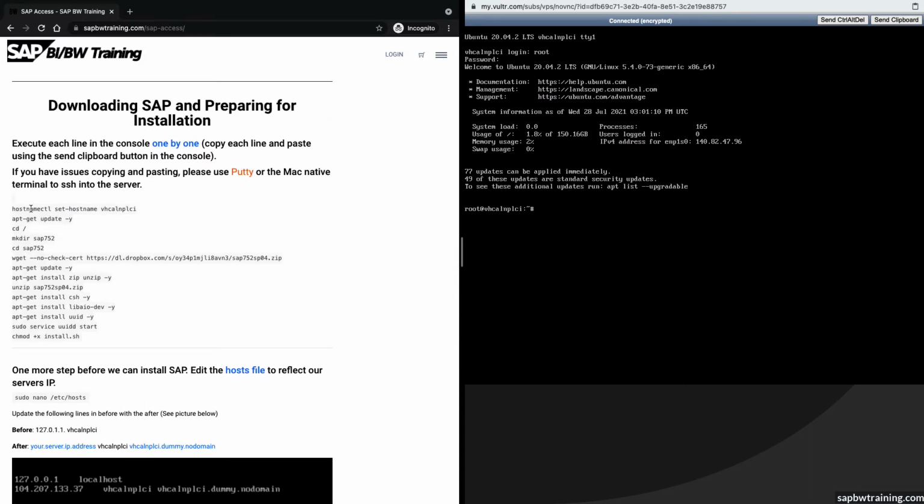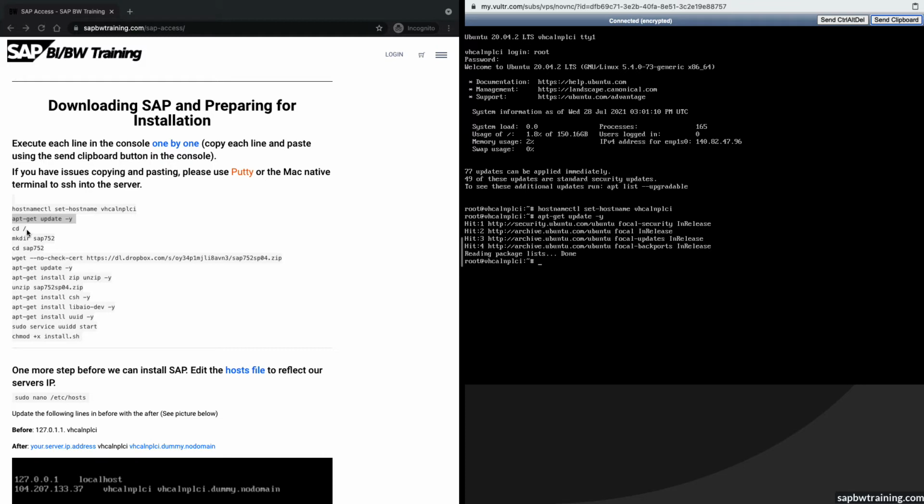So the first step is to make sure that our host name is set to VHC AL NPL CI. So I'll copy that, and I'll paste that into my terminal. Make sure my system has all necessary updates. Going to change to the root directory. Make a brand new directory called SAP 7.52. We'll navigate to that directory.